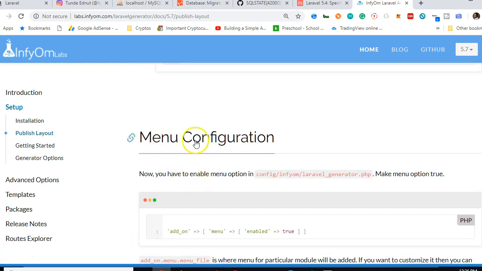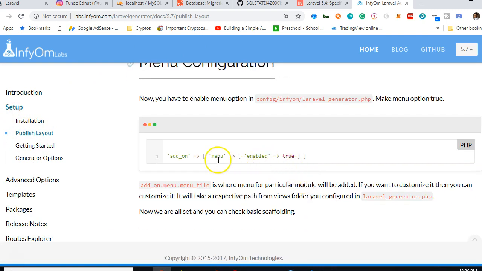Okay, so now the next thing is menu configuration. You know, this is building. What we're doing now is automatically building a website for us. So this is the menu. This right part is the menu of the website. So it's asking us how to configure it. It's asking us whether it should automatically generate menu. We want to say yes. So we're going to copy this.